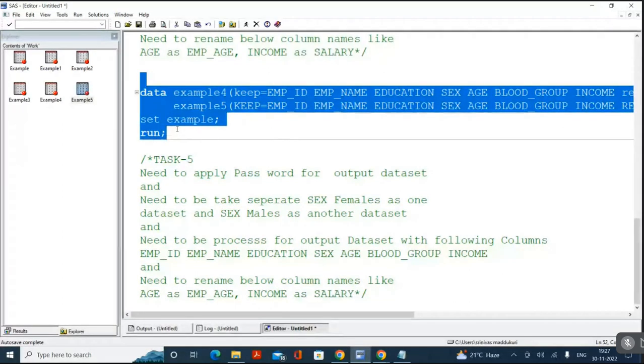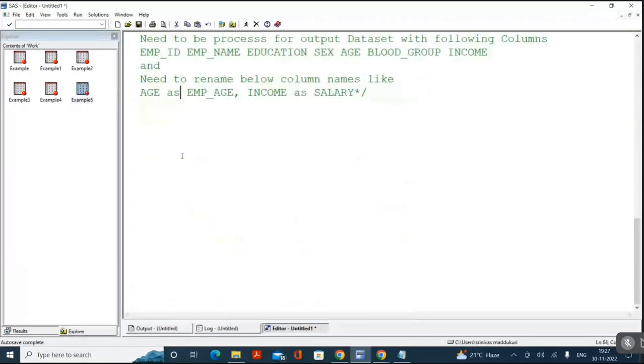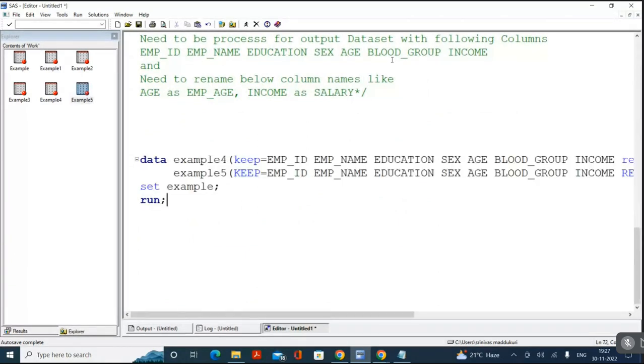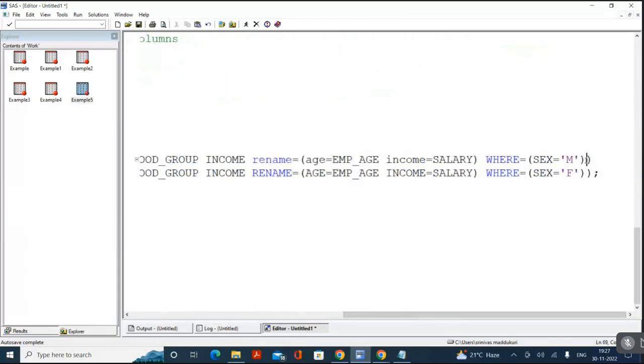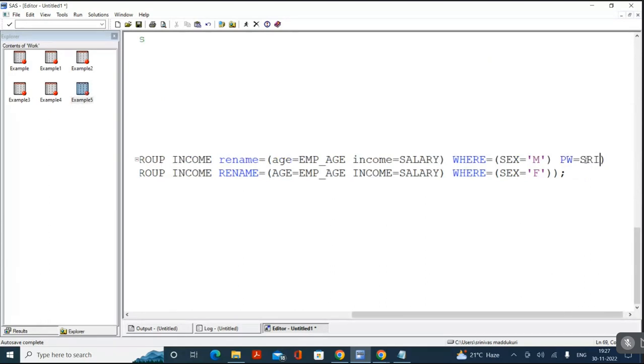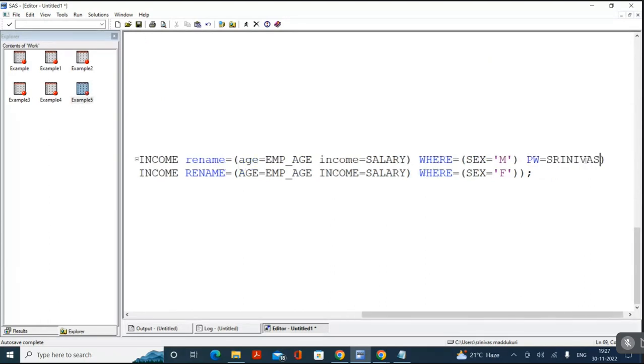You people, please do not copy the program, because of the timing issue I am copying it. Please, you guys don't copy it, okay? I'm creating example 6 and example 7. Everything is the same. For the first data set, I'm writing password is equal to Srinivas. For the second data set, I'm writing PW is equal to, I'm giving the password Scansys.